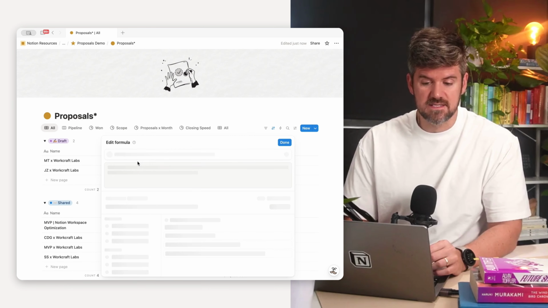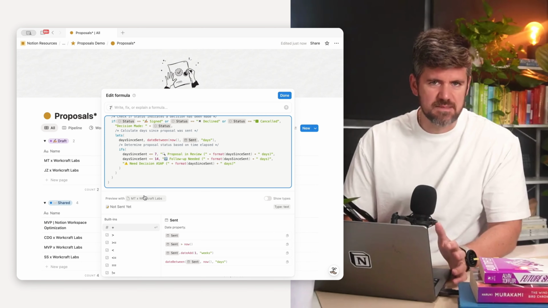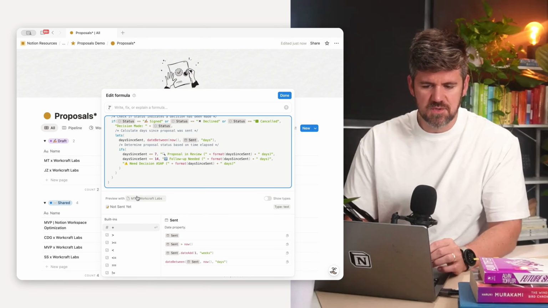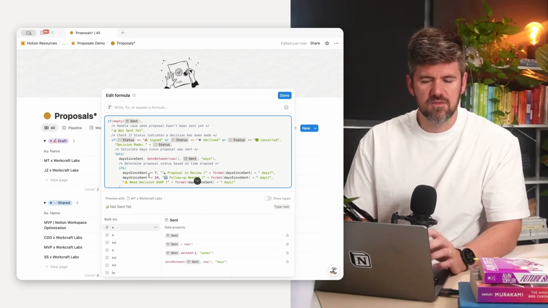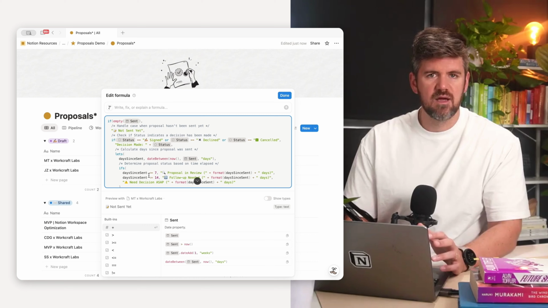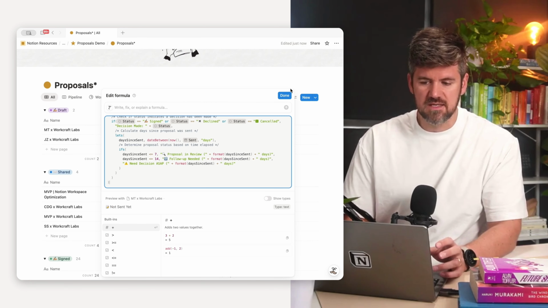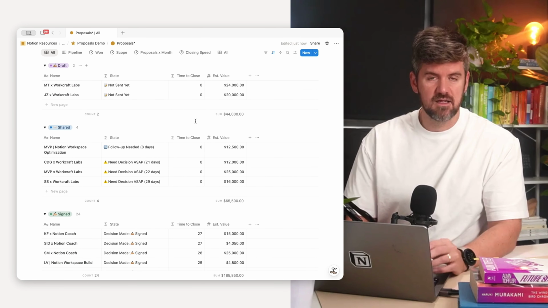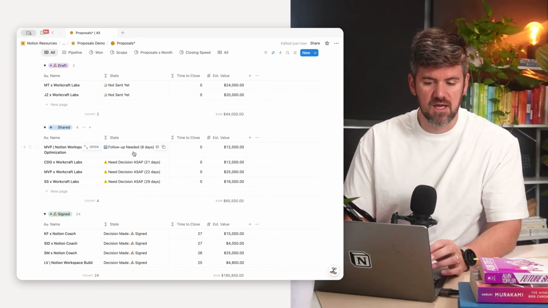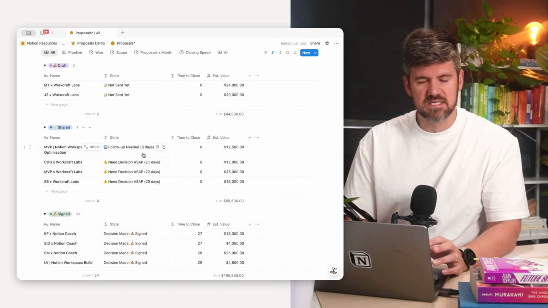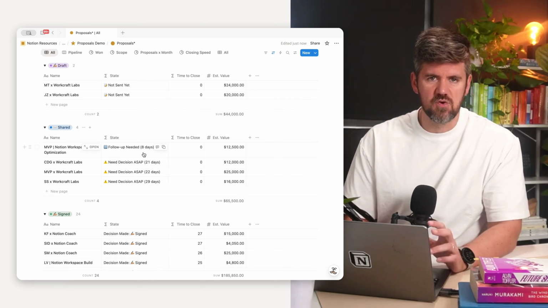Number one is the state. This goes a little bit deeper than the status of the proposal. A couple things to note here. This is really just tracking when and where you need to follow up with that contact. So for example, if we have something in draft mode, it's just going to say not yet sent. But if we have a proposal that has been shared, it's going to give us the number of days since we sent it and give us a few extra statuses.